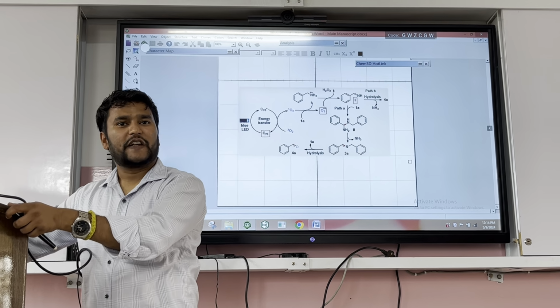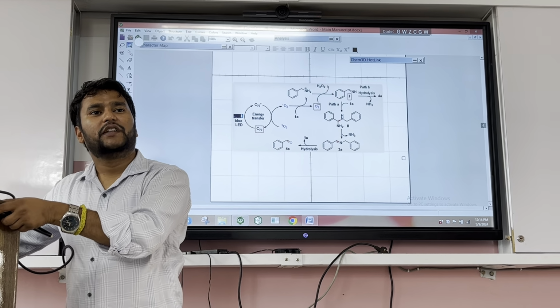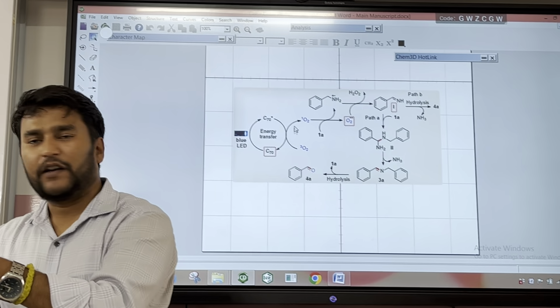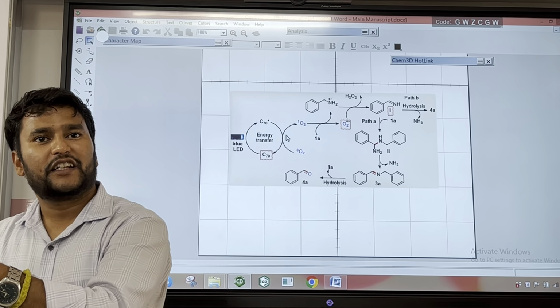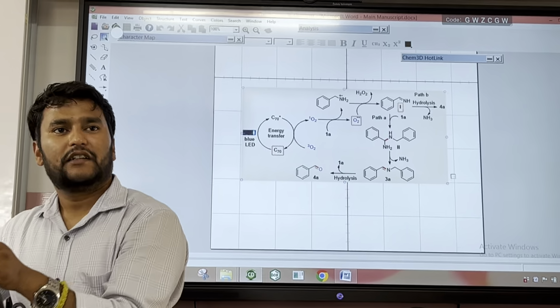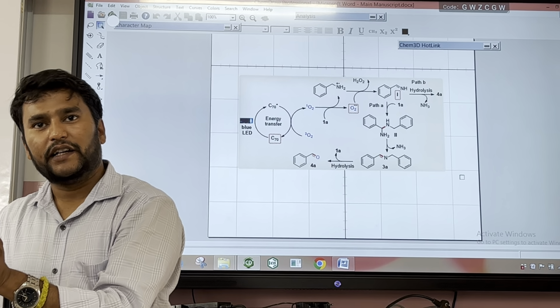This mechanism of this reaction is also drawn with the help of ChemDraw. Now I told you how to draw these types of arrows, right? By selecting tools from ChemDraw, you can easily draw this mechanism, right?